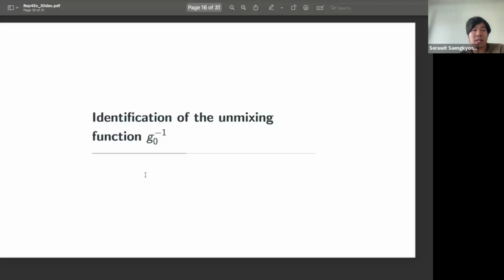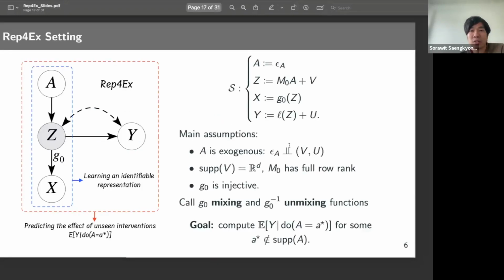And now the last part is, you may ask whether we can actually obtain such an encoder in our setting or not. We show some sufficient conditions that allow us to identify this unmixing function up to an affine transformation. So just to remind everyone, this is our setting, and we're going to make use of two main assumptions. The first is the linearity from A to Z and the exogeneity of A. And this will help us identify the unmixing function up to an affine transformation.